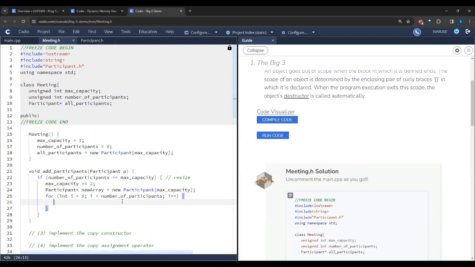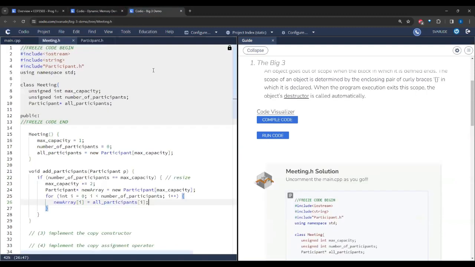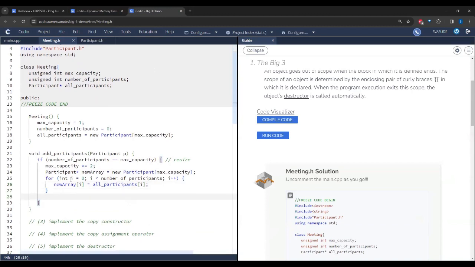So yeah, we're just going to copy everything over. So it's going to be new array of i equals all participants of i. This is the same step as this step, just copying from the old array to the new array. And once we do that, we don't need this old array's data anymore, because this is now a pointer to an array of size 3, whereas we now want to work with the array of size 6.